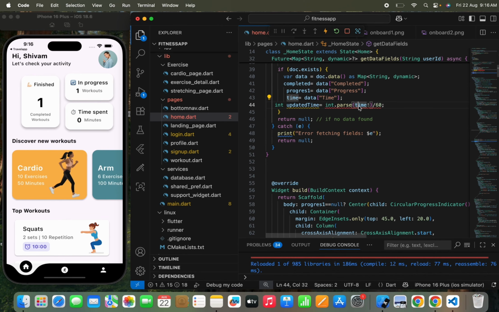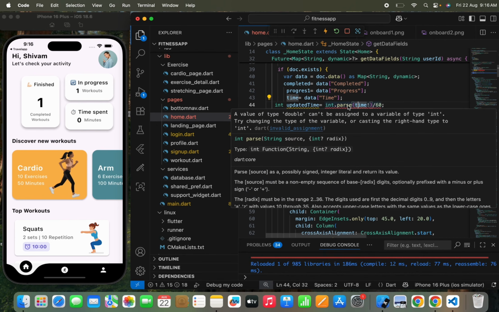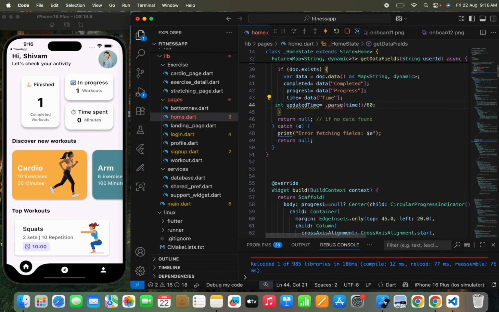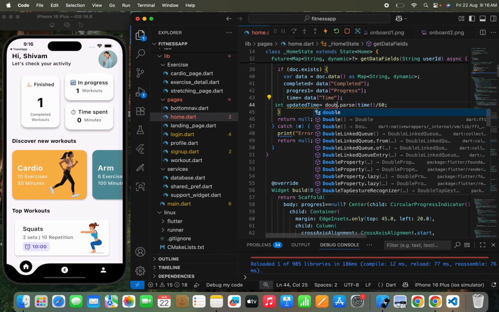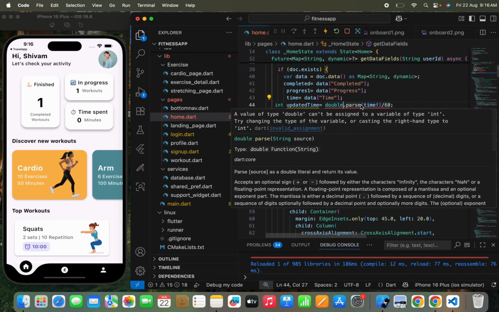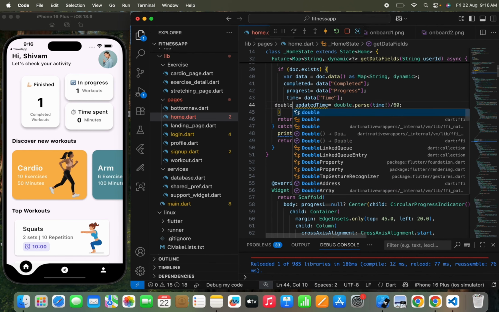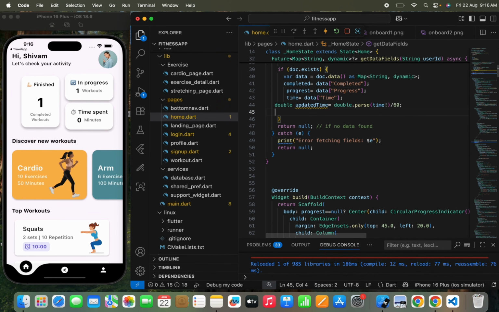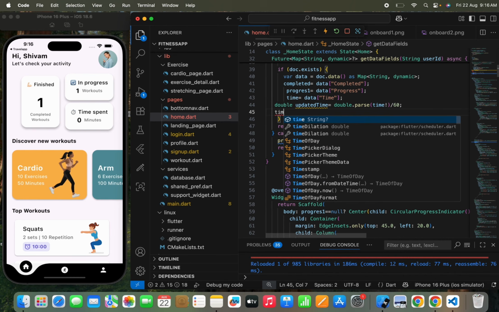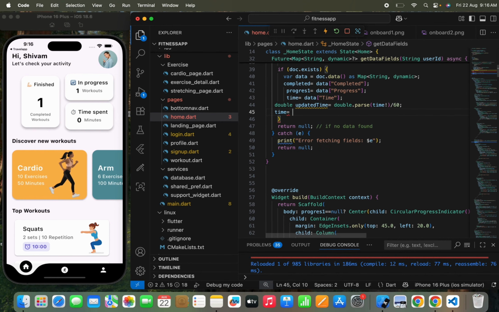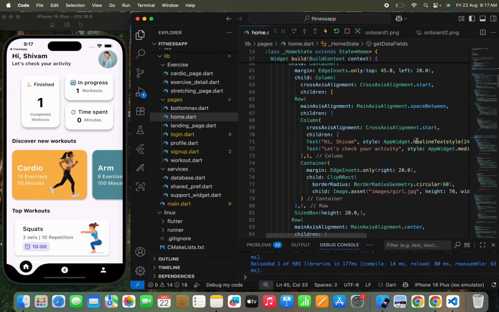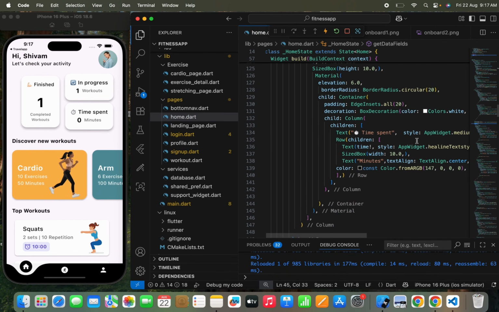So we are facing some error. It says that we need to pass in double. We can do that. Let's pass in double. We also need to store that in double as well. Okay, so here it is done. Now we need to pass the time value. So I just need to write time equals updatedTime.toString. We'll convert it into a string. So this is what we have done. I think now we can get a value.